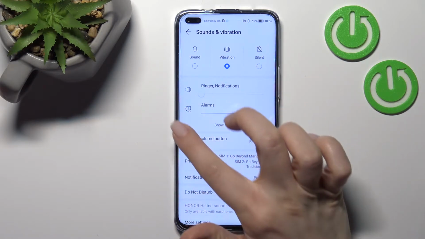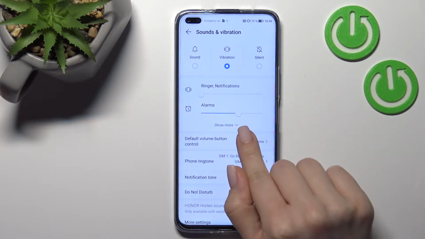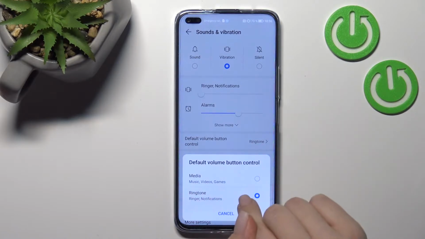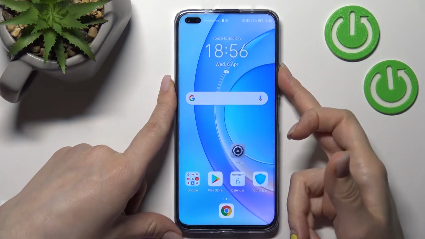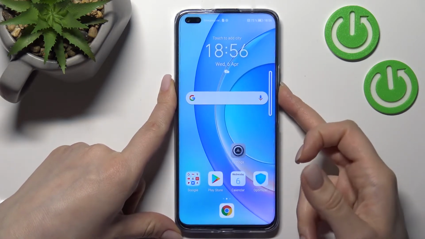And also we can do this by the second way. Just first be sure that in volume button control you got selected the ringtone, not the media. And now just by pressing your up volume button, you can also unmute your device ringtone.